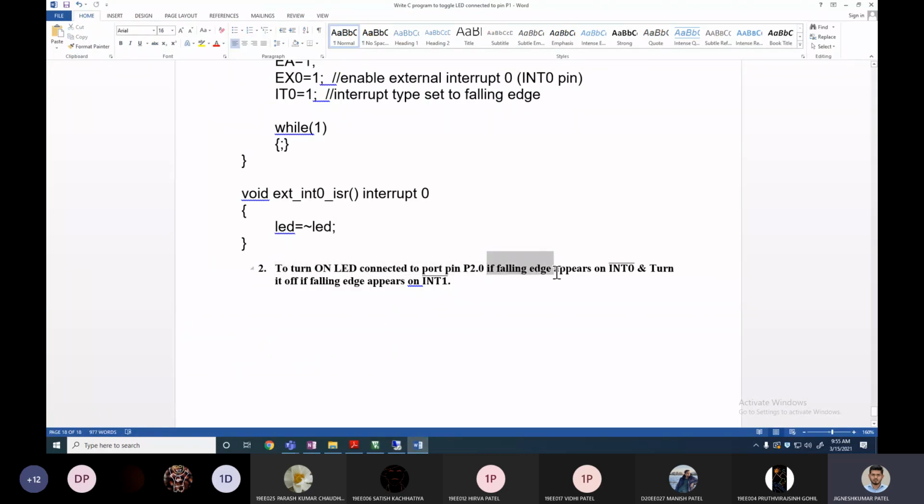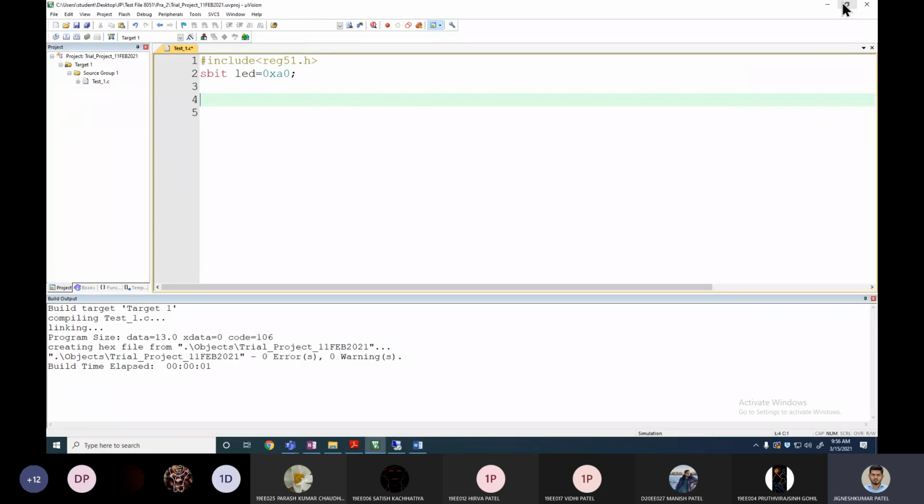What do I have to do now? If a falling edge appears on INT0. If it's written that a falling edge appears, that means it should be edge trigger type on the INT0 pin, so I have to enable that functionality. So I'm going to write void main. I'm going to enable the interrupt. This is the global enable bit, this is the local enable bit, EX0 equal to 1. Along with that, I'm also going to modify the type by writing IT0 equal to 1. If I write IT0 equal to 1, what happens? It's a falling edge type.